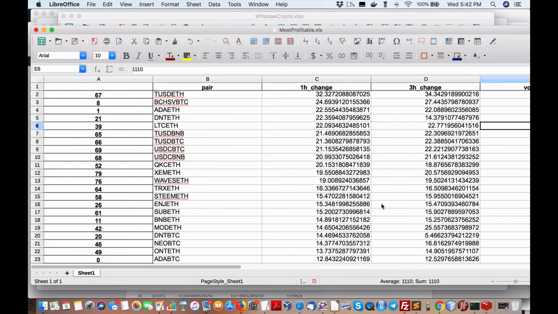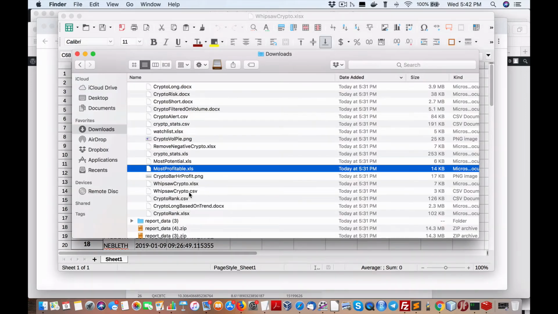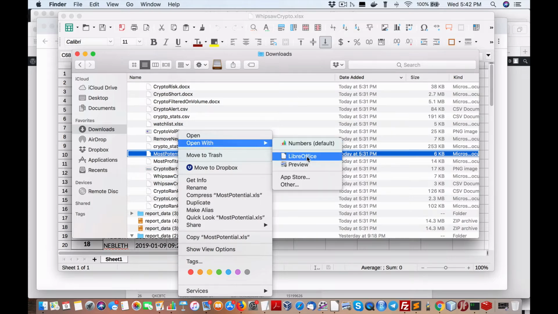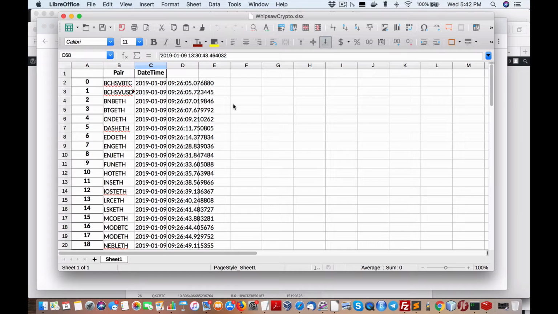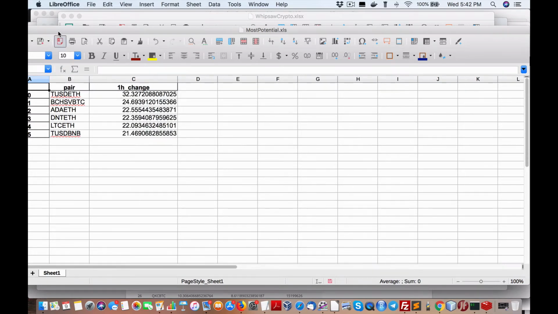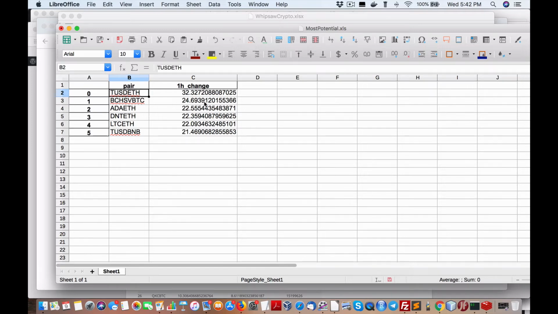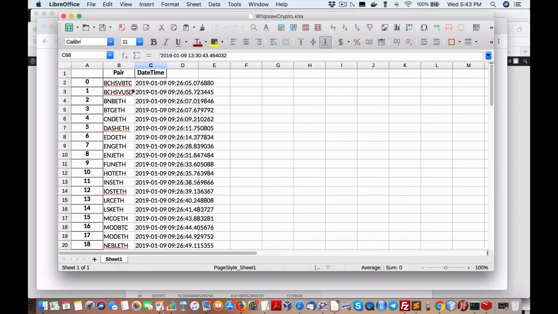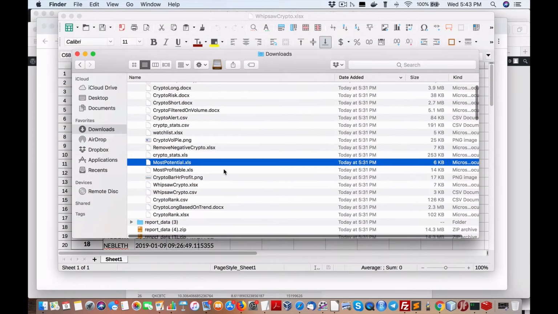Okay, next up. Now this is the most potential. Now that's removing the ones that are on the whipsaw list. So this will be much, much smaller. These are the ones, again, that were not put on that watch list. So again, we have the most, or the least volatile that have not seen any watch list. And then we have the ADA, DNT, we're okay to trade because they're not on the watch list. All right, so that's that. I'm showing you the real easy stuff right now.